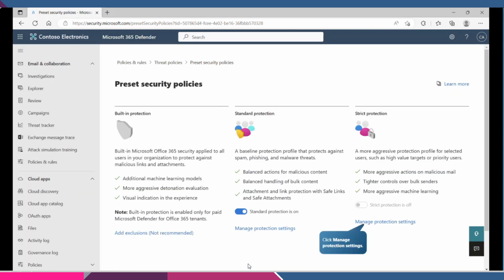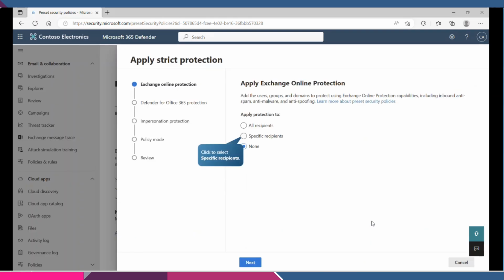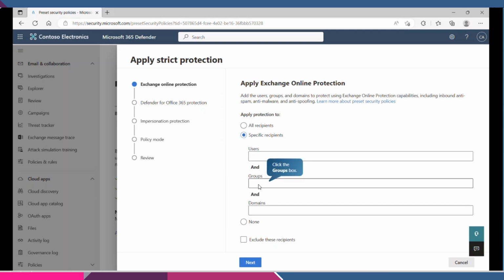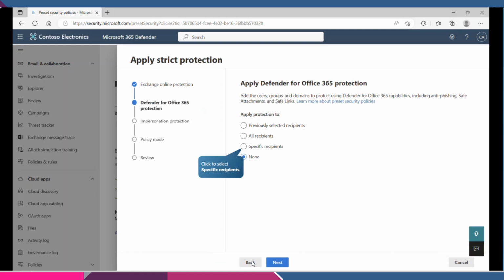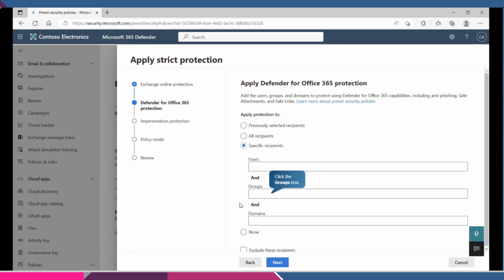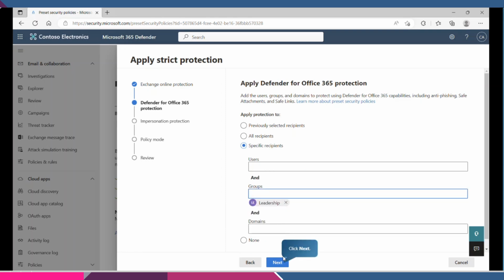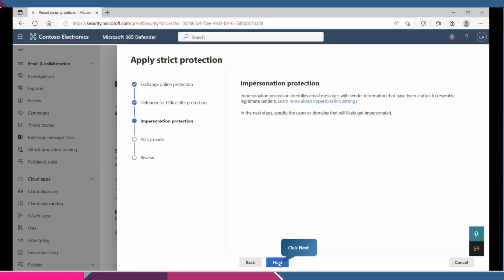Under Strict Protection, select Manage Protection Settings. On the Apply Exchange Online Protection step, select Specific Recipients. Under Groups, type Leadership and then select it. Click Next. On the Apply Defender for Office 365 Protection step, apply the same configuration as the previous step and click Next. Continue through the wizard.